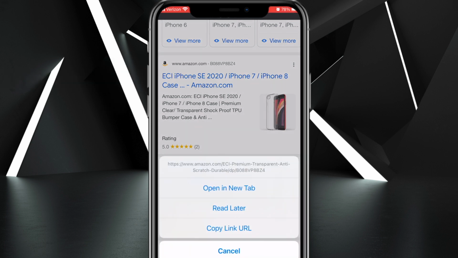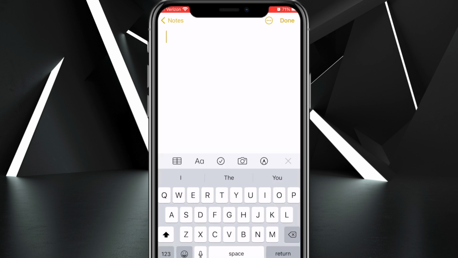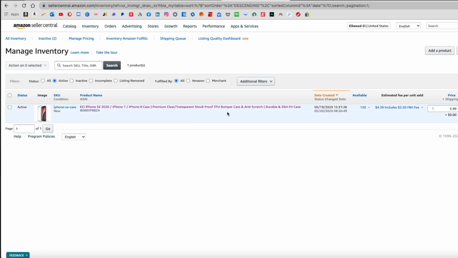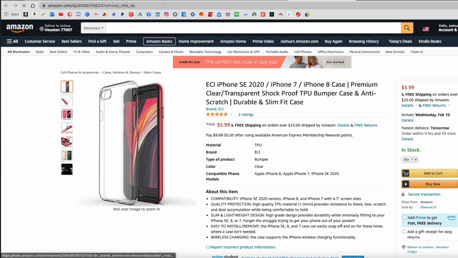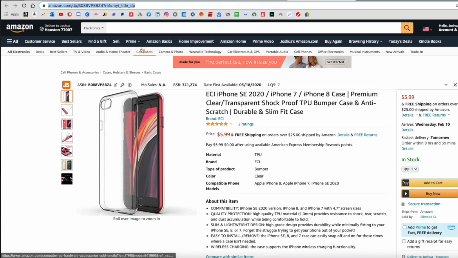Now we have the URL, and make sure to go into your notes or somewhere that you save information and paste this URL into there because we're going to be using it later on. You can also find this URL using your desktop browser. Go onto your desktop browser and sign into your Amazon Seller Central account. In the inventory, you can directly click the title of your listing and it'll take you to the active listing. Then all you need to do is go up to the top and right click and click copy.